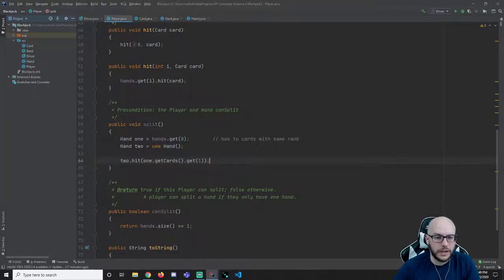That is what's creating hand number 2. So I'm going to go into hand 1. I'm going to pull out all of the cards, which there should only be 2, and I'm going to get the second card, which is the element at index 1. That is a card object, right? This is a hand. This is an array list of cards. This is a single card. That is the card that I'm adding to this hand here.